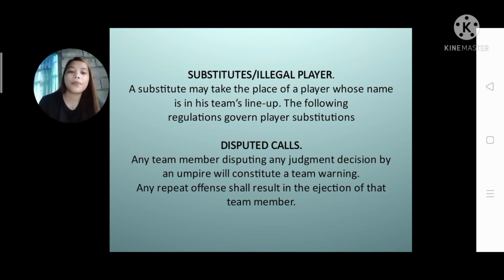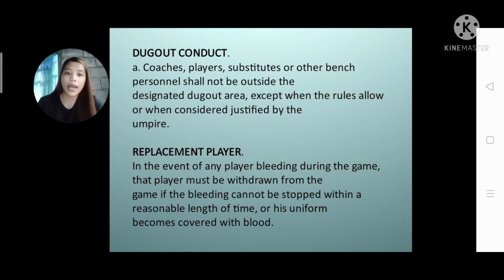Disputed calls. Any team member disputing a judgment decision by an umpire will constitute a team warning. Any repeat offense shall result in the ejection of the team member. Dugout conduct. Coaches, players, substitutes, or other bench personnel shall not be outside the designated dugout area, except when the rules allow or when considered justified by the umpire.